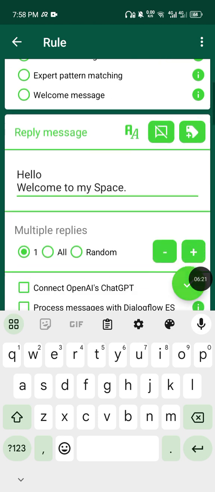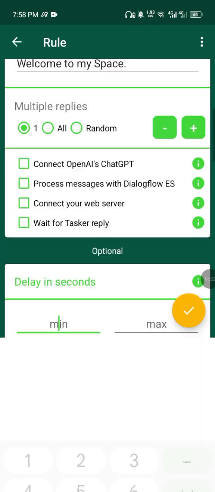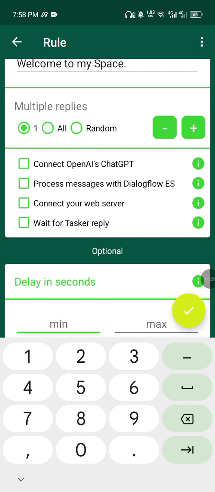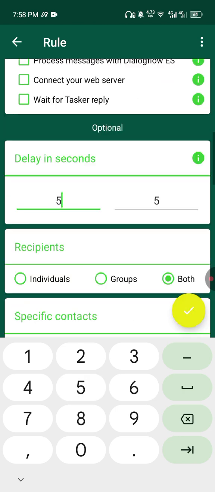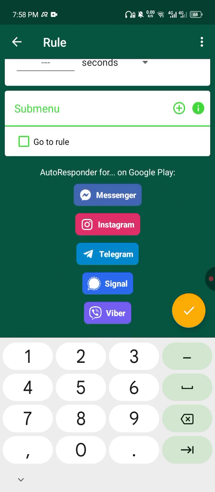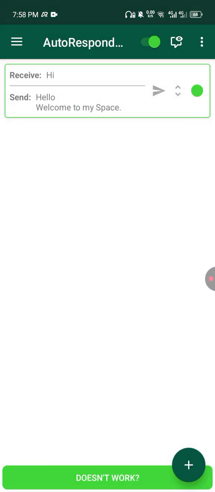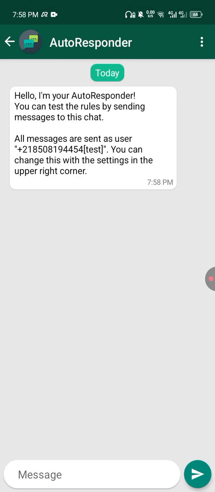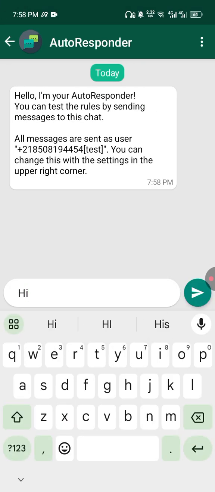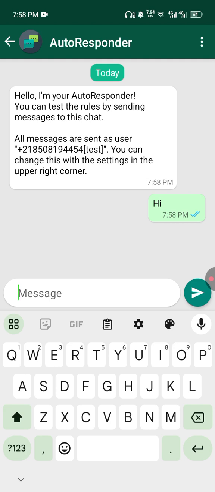You see, I can set how many minutes I want it to delay, so that it will look as if I'm the one responding. I can just say, in the next 5 seconds, respond to this message. There are many other things, but for now, this is all I want. For me to test this rule, you can have over 20 rules in your autoresponder. Just go on, set everything. Okay, let me test what I have done. So I'll just say, hi. In the next 5 seconds, my autoresponder will respond, welcome to my space. So this is how it works.